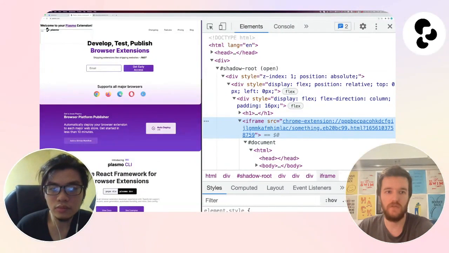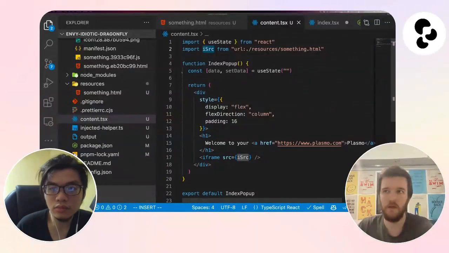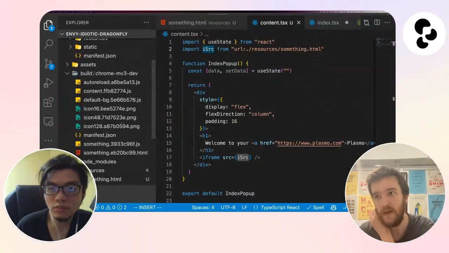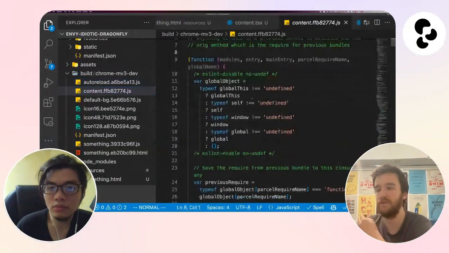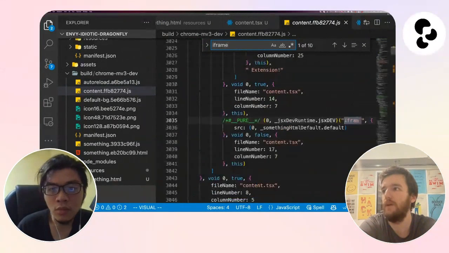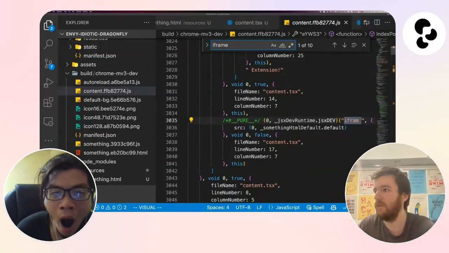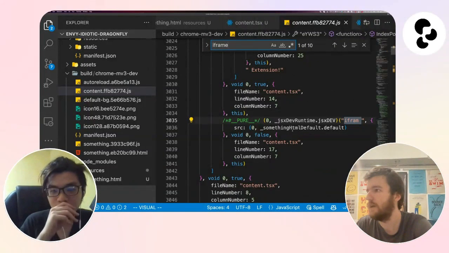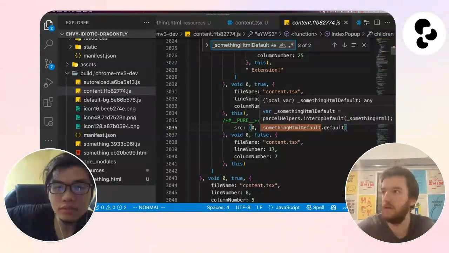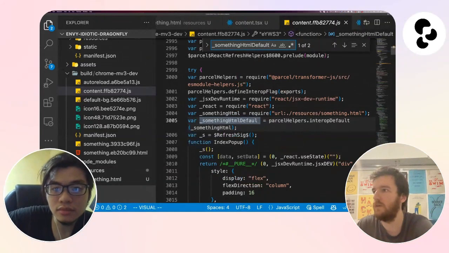The question is, what's going on under the hood? So when we look at the build folder, you'll notice that we have a built content script. So when I look at the iframe to see what the iframe is, it'll point me to something HTML default. So let me see what that is. And so that's referencing something HTML. And that is doing a require on URL resources something.